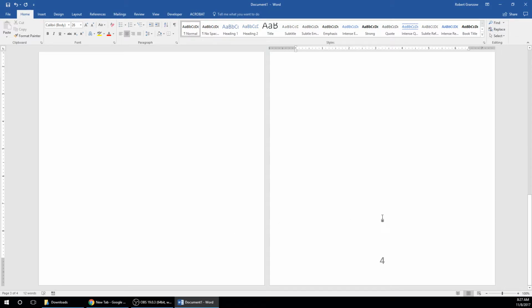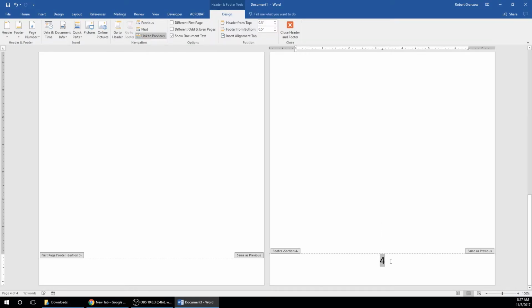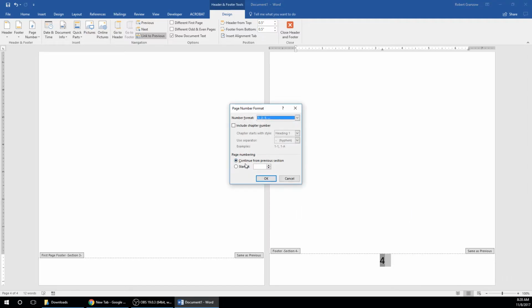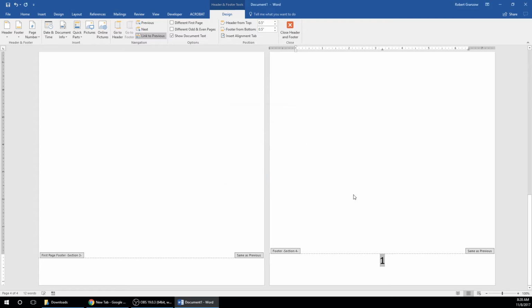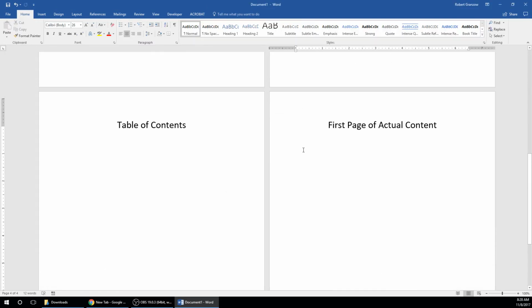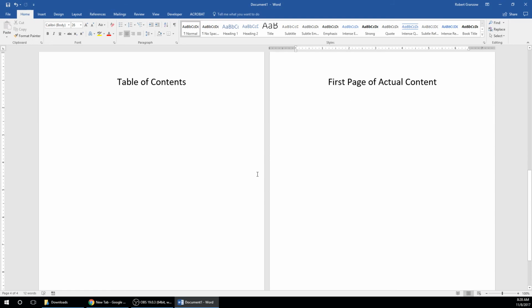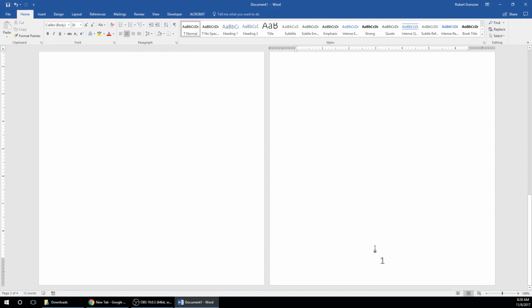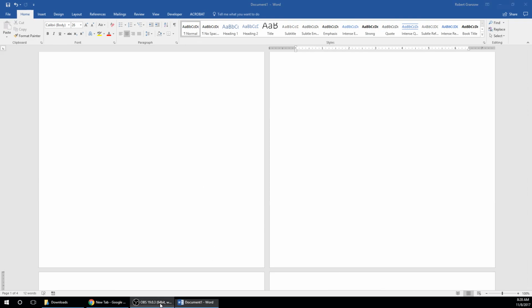So last thing I'll show is if we wanted this to be page one instead of page four, you can do that pretty easily. Double click in your footer and then right click on the page number and hit format page numbers. We can change this page numbering to start at, and we can start it at one. So essentially we've broken up the document into four different sections, and the page numbering starts at the beginning of this section at page one. And that's the tutorial.